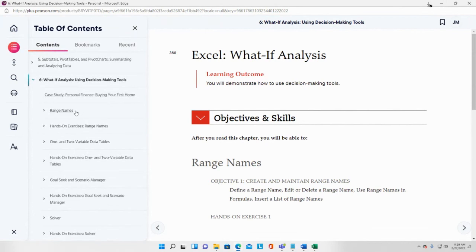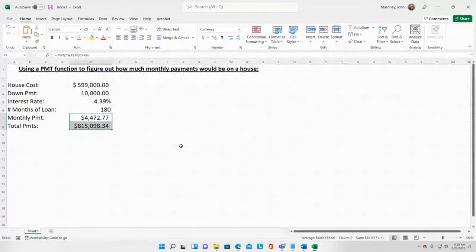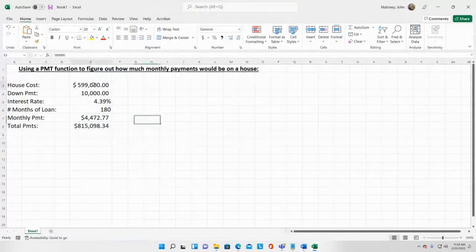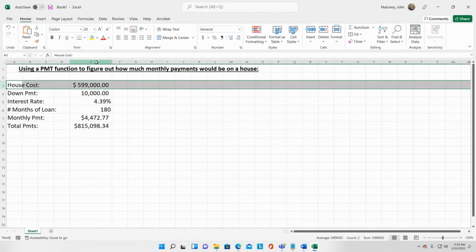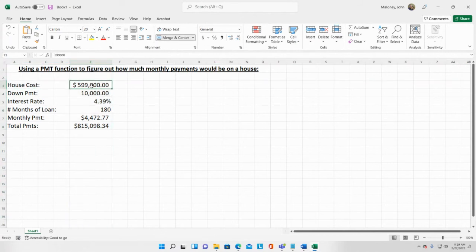All right, so then there's range names, hands-on exercise. Range names we talked about, I thought already. Range names are when you define ranges, like on this Excel spreadsheet, if I wanted to, instead of calling this E3, you see here it says E3, that's the name of the cell, right? It's E based on the column and 3 based on the row. So where the row matches the column, where they intersect, that's the cell, E3.